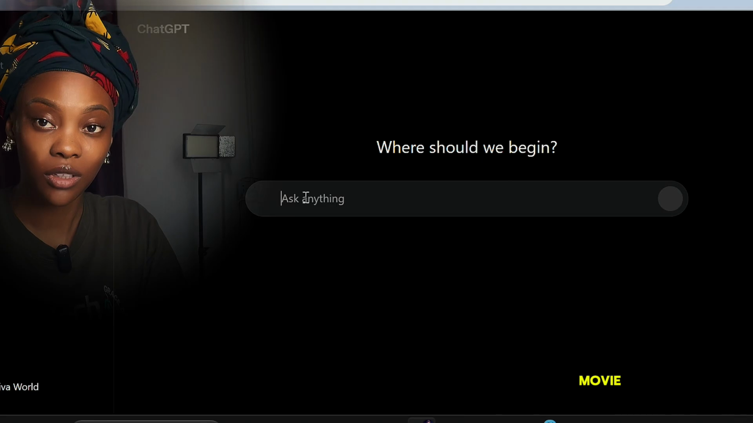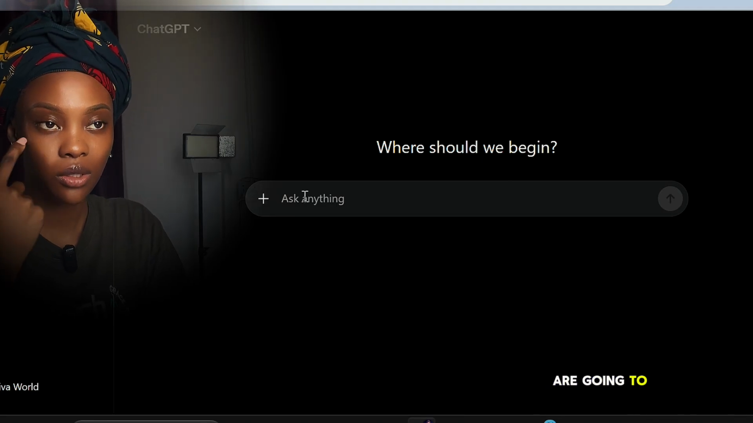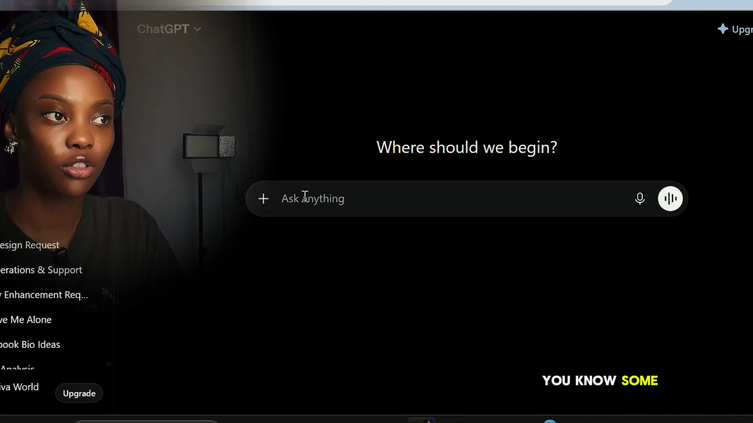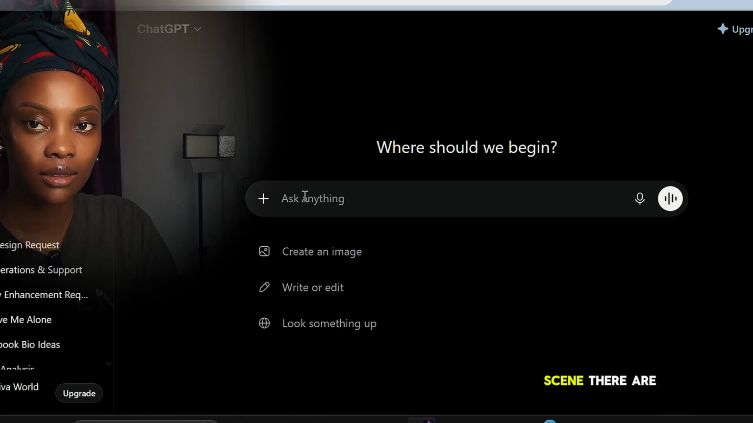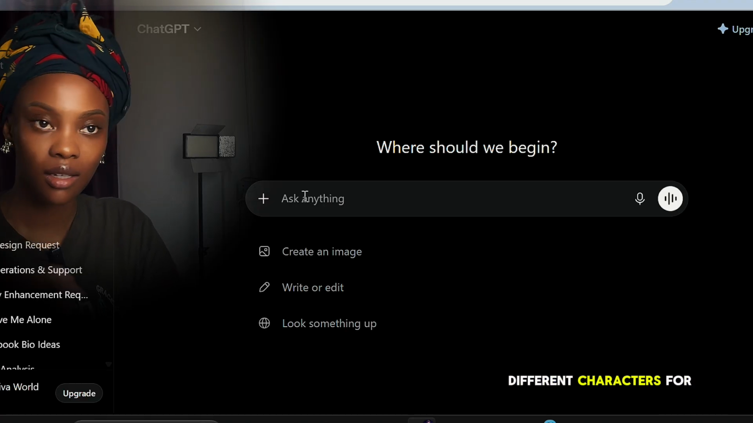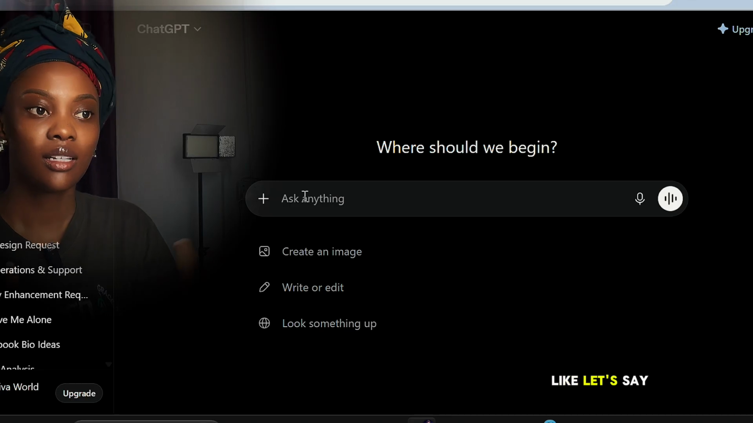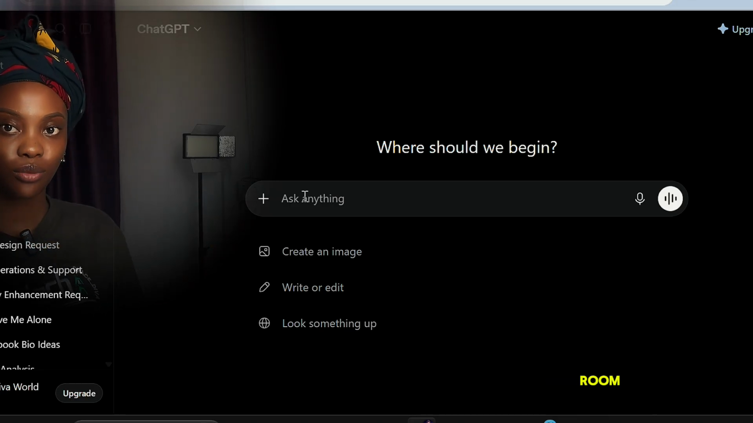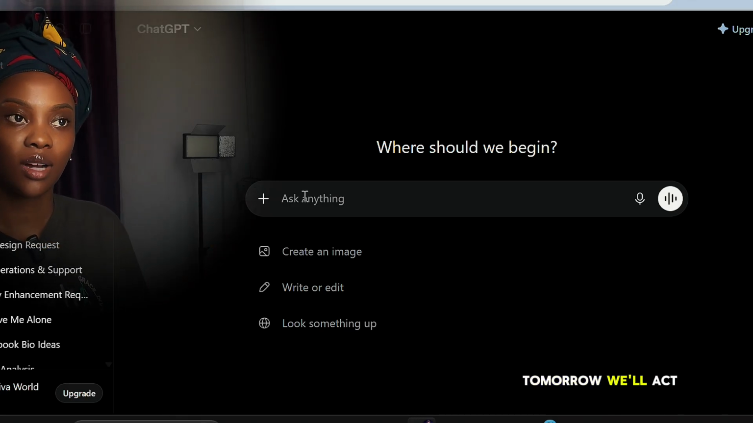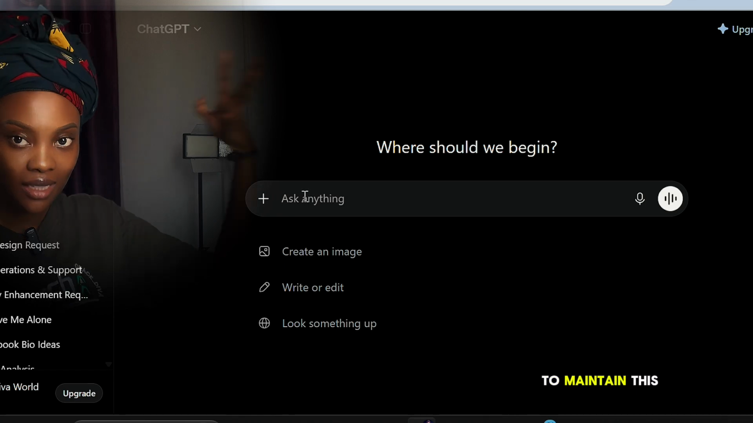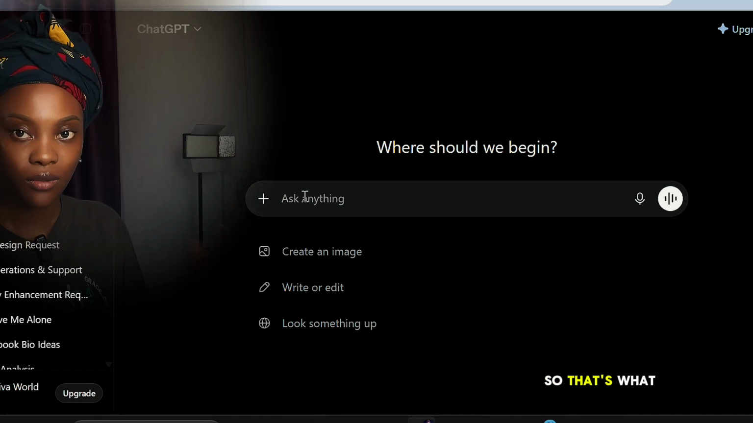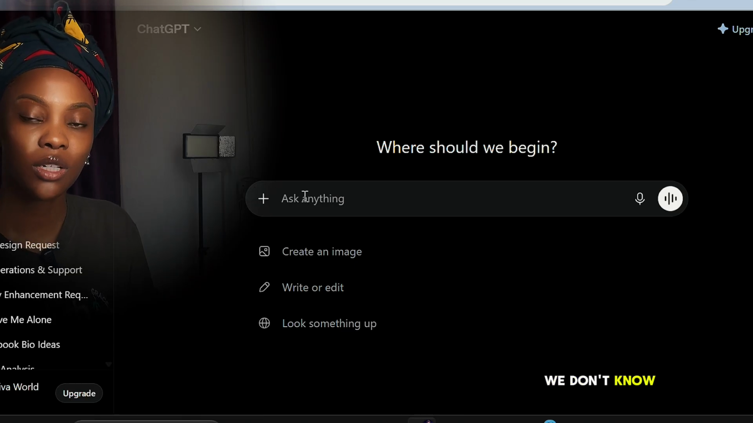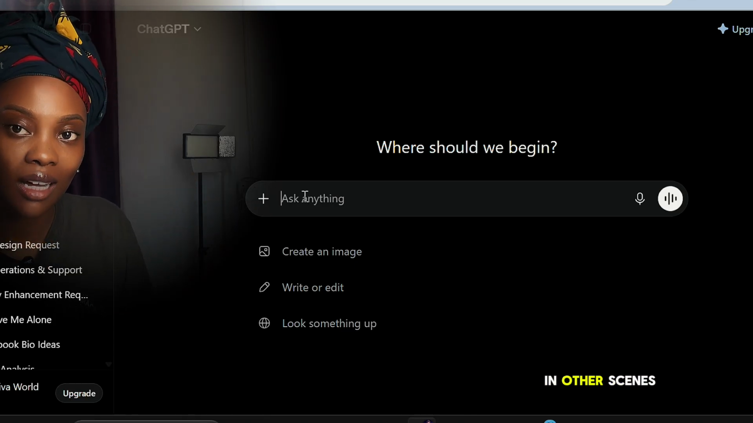We are creating a movie. The reason we are going to create the scene is because in some movies, at a particular scene, there are different characters for each day. Like let's say today we act in this room, tomorrow we'll act in this room. To maintain this room, we have to generate this room first. So that's what we are doing. We have to generate it because we don't know if we are going to use this room again in other scenes.